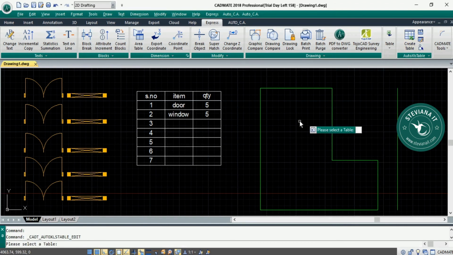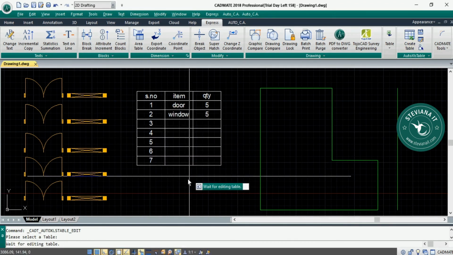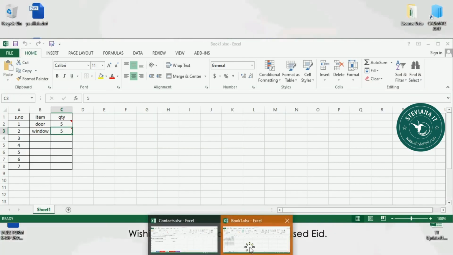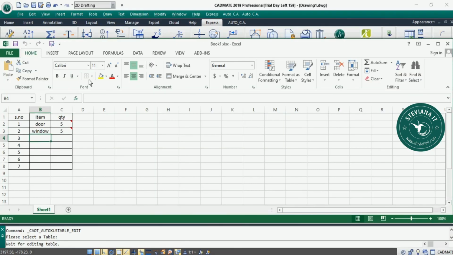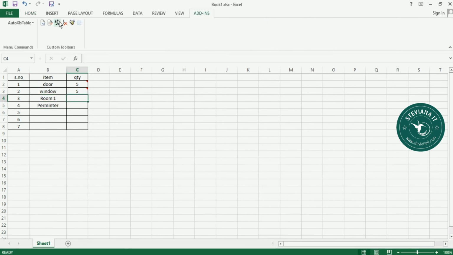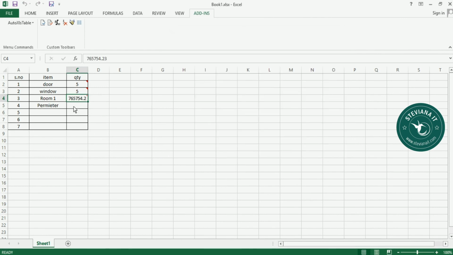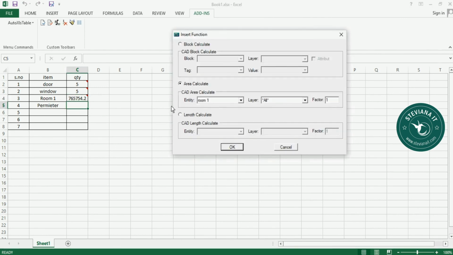Let's choose the Edit Table function from the AutoXLS table. Click on top of the created table. It will direct you back to the Excel file. Update the group name in the table. Now go to Add-ins, Insert Function and choose Area Calculate. Once you select the drop-down menu, the updated group name will be visible. Choose the desired group name and click OK. The corresponding area will be displayed.